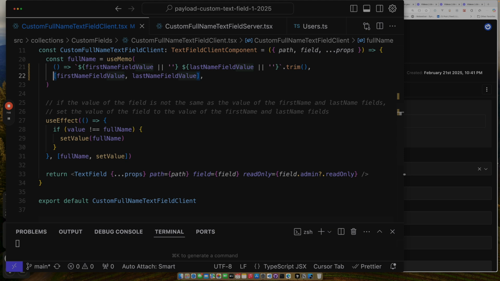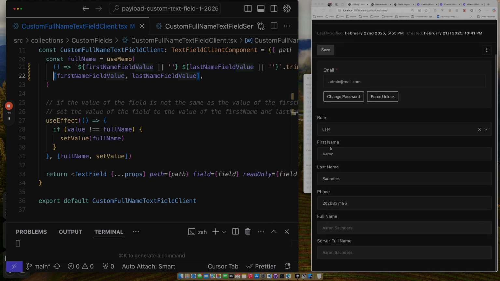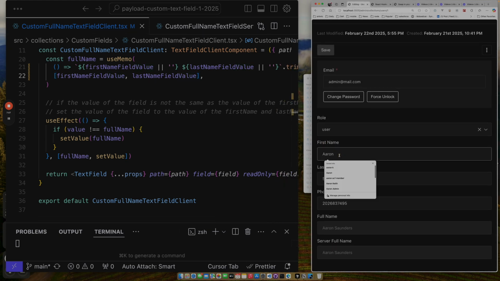So that's what you're seeing here. When I go down here, and let me put my Keith back in, you can see as I'm typing, it is updating the full name field, but not updating the server full name field. Because as you know, server components are updated on the server, and use client components are updated on the client. This server full name field will not get updated until the page is reloaded or re-rendered from the server.